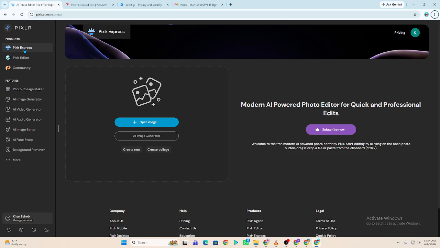Seeing an unexpected error message in Pixlr. Maybe the editor crashes, a feature suddenly stops working, or an error appears when you try to save, upload, or edit an image. In this tutorial, I'll show you how to fix Pixlr unexpected errors in 2026. So let's get started. First, refresh the Pixlr page and try the action again.